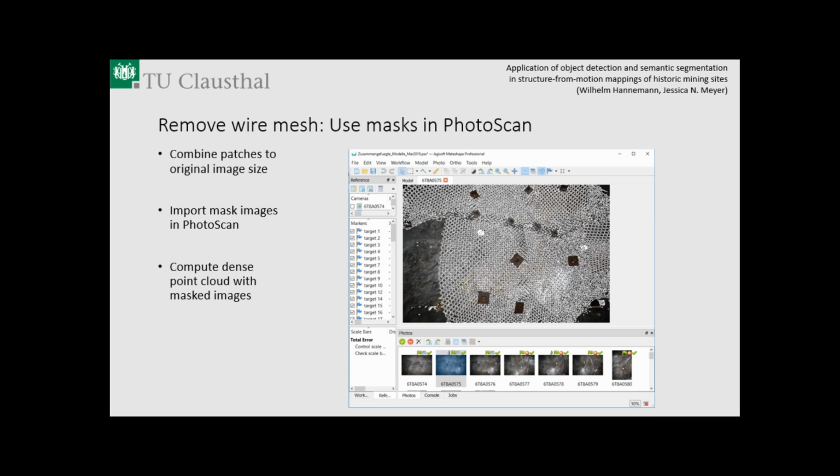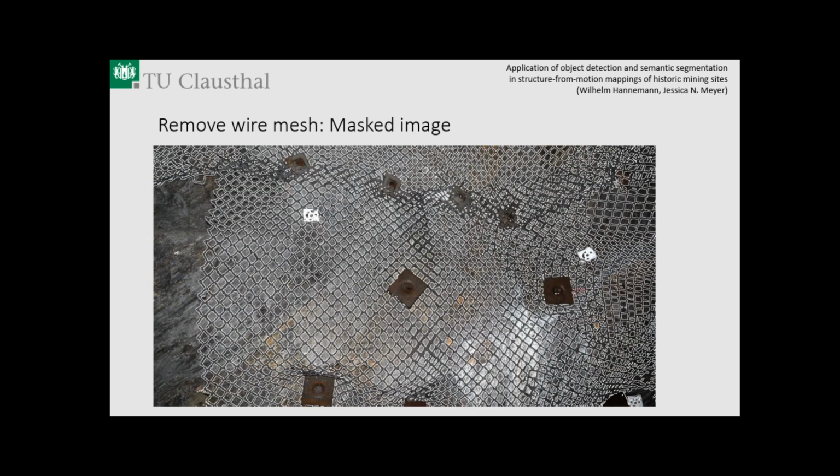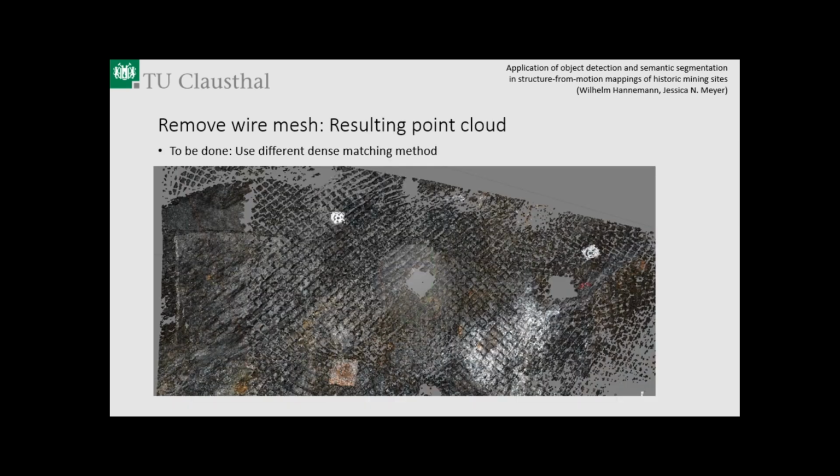So we used these predicted images as a mask in PhotoScan. You can import masks to exclude parts of the images in the structure-from-motion processing and dense matching. So we took all these 1,500 mask images into PhotoScan and processed the dense matching using this mask. Here you see an original image of this data set. This is the masked image as you see it in PhotoScan if you import the mask. And this is a generated depth map in the dense matching, where some parts are left out, and the resulting 3D point cloud without wire mesh parts.